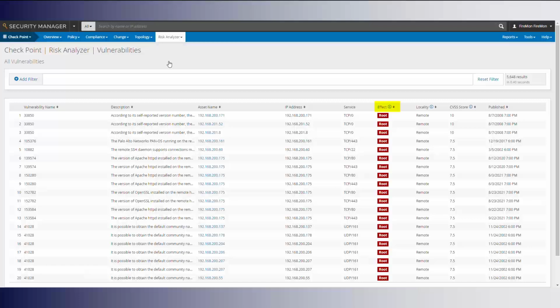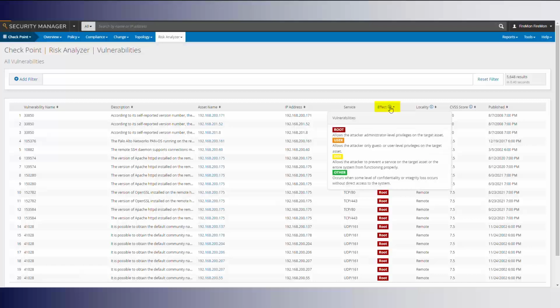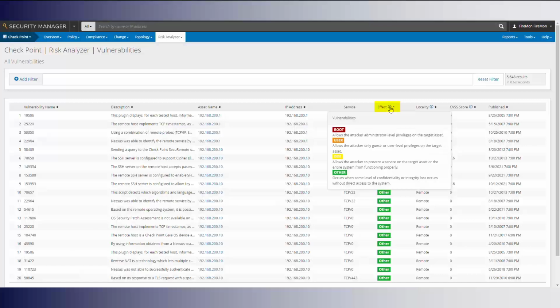We see the vulnerability name, a useful description, the affected asset name and IP address, service, the effect, which is the level of access an attacker would have, and then the different levels of access are root, which allows the attacker administrator level privilege on the target asset. There's user, which allows guest or user level privileges. Denial of service, which allows the attacker to prevent a service on the target asset or the entire system from functioning properly. And other, which occurs when some level of confidentiality or integrity loss occurs without direct access to the system.